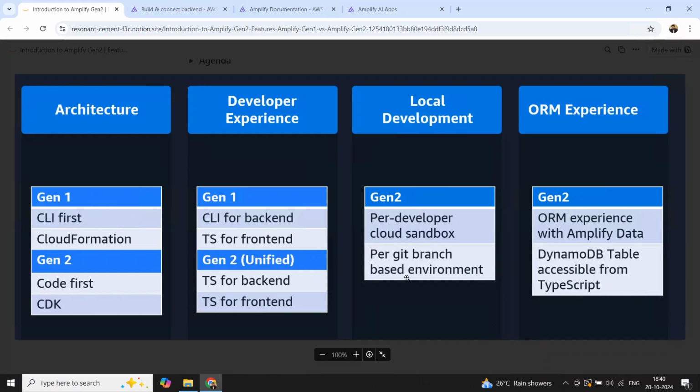The next thing is per git branch based environments. If you have a developer branch, a production branch, and multiple other branches, you can have separate environments in AWS. You don't have to make a strategy from the very beginning, because Amplify is set up in a way that allows you to provision separate infrastructure for separate branches.